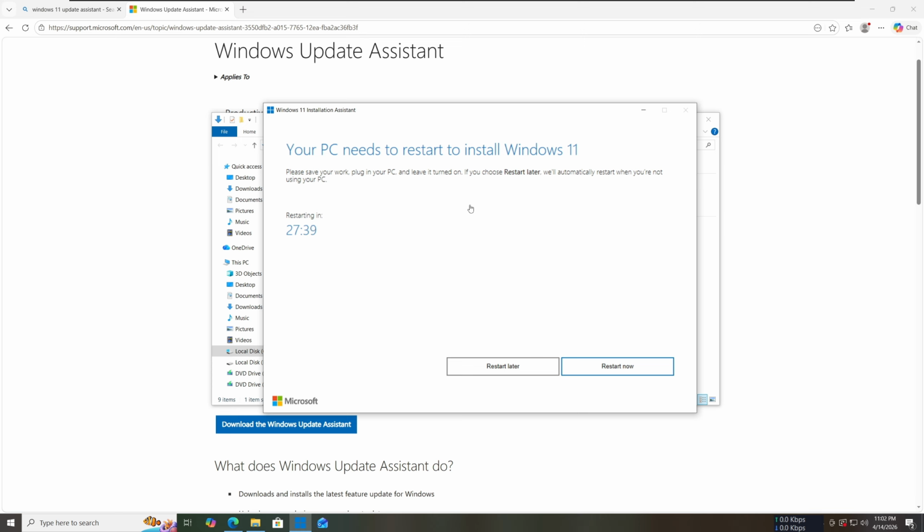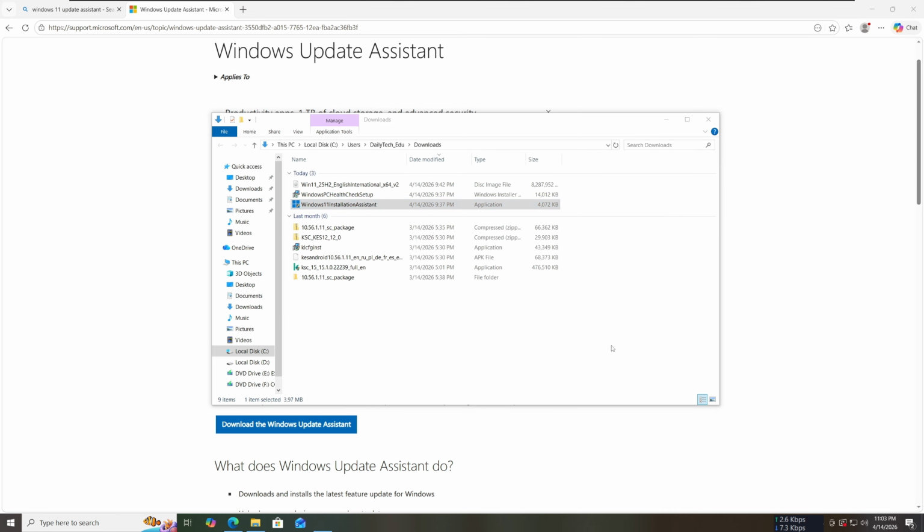After the installation is complete, you'll see two options: Restart Later or Restart Now. To complete the upgrade, click Restart Now. Make sure to save your work before restarting.